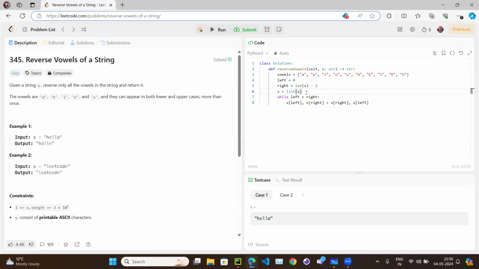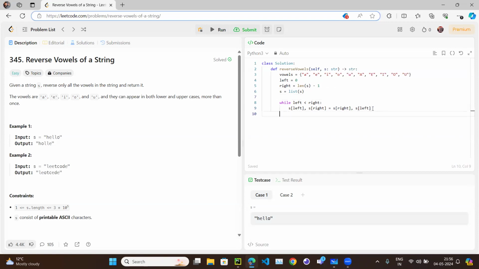So this is our normal question. We are going to run some loop while left is less than right, and then swap each and every variable. If we don't have to reverse only the vowels and have to just reverse everything, then once the loop finishes, we have to return. So it is going to give me the list, right? So we need to join the list, with dot join s, and return that.